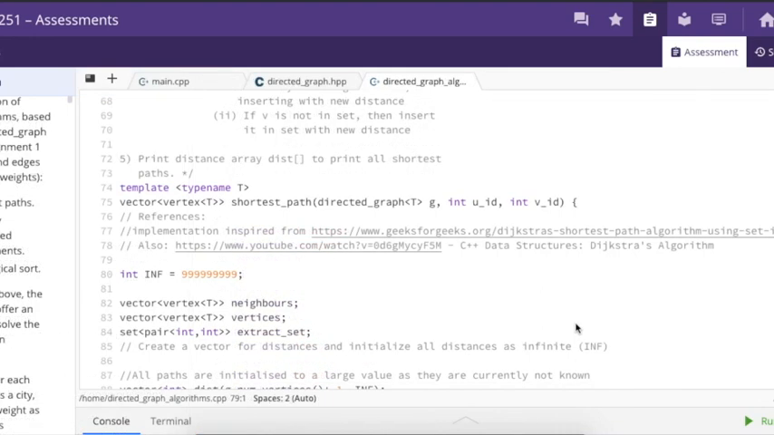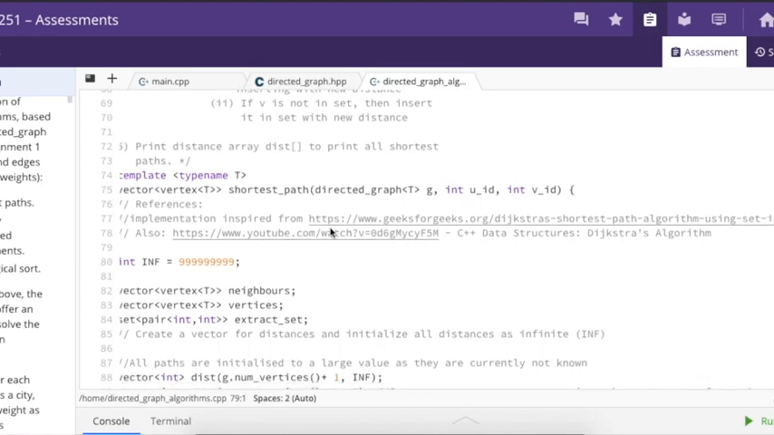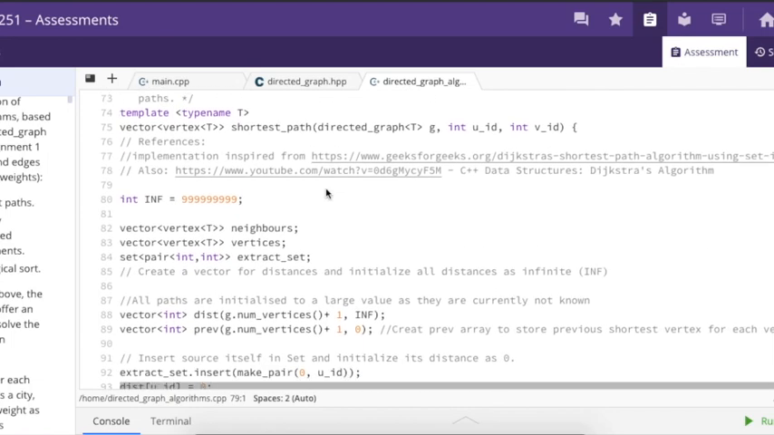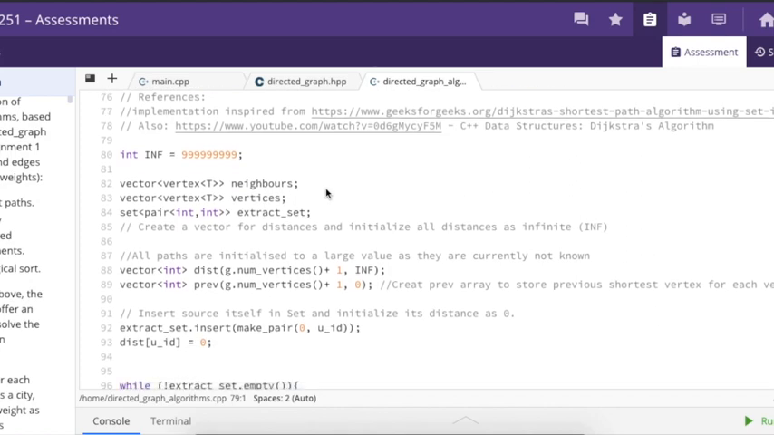Hi, this is the shortest path function, an implementation of the directed graph algorithms, assignment 2. Basically, it was an implementation inspired by GeeksforGeeks. They've got an example of Dijkstra's algorithm, and they use the set, which can be found in the STL. I also watched this YouTube video, titled C++ data structures, which helps you implement a code-based solution to that algorithm.